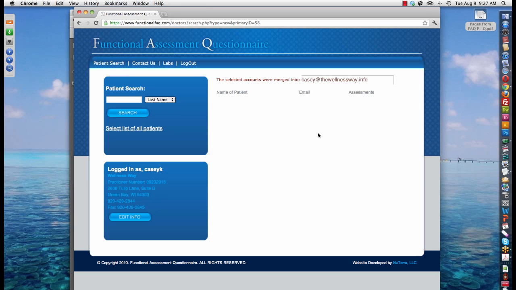If you do have patients that came in under the old system and completed their first FAQ, and then for some reason they did not come back in to do their reevaluation FAQ, you will not need to do any merging because there's only one account there. So it's a feature that is needed every once in a while, but it is a helpful tool so that you can keep the accounts merged together for each patient. So that is what the merge accounts function is for.